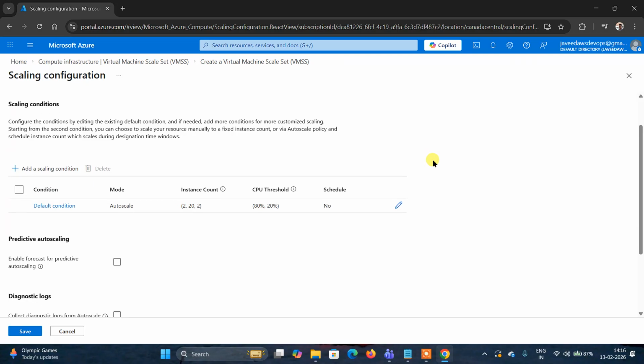The rules need to be set here. This is the default condition. What is the default condition? Here you can check: minimum is 2, default is 2, maximum is 20.